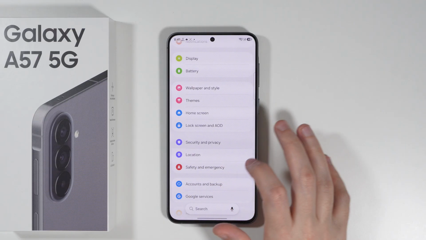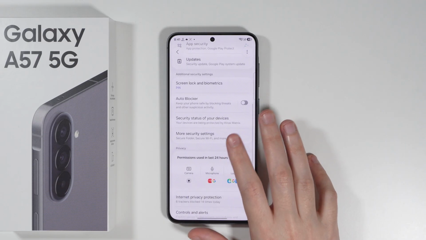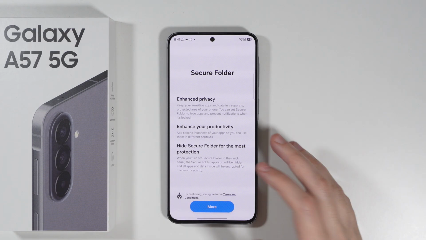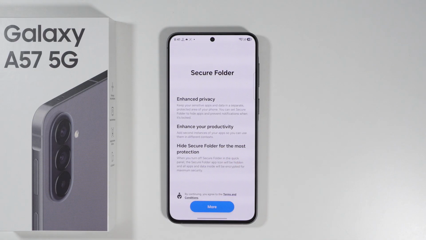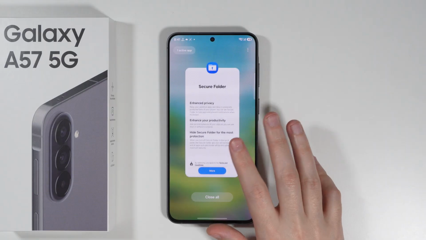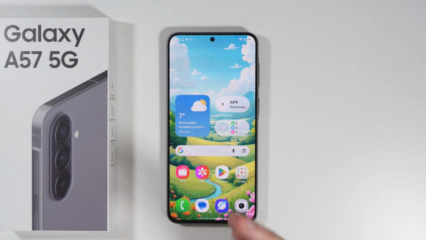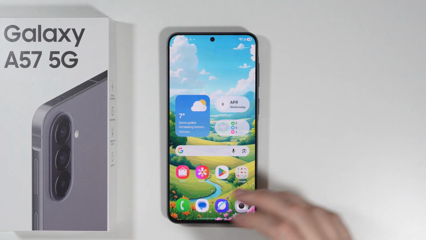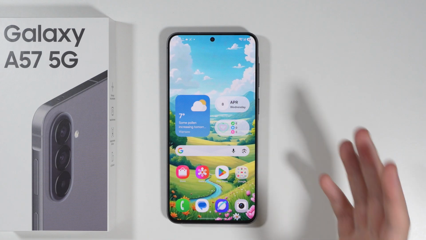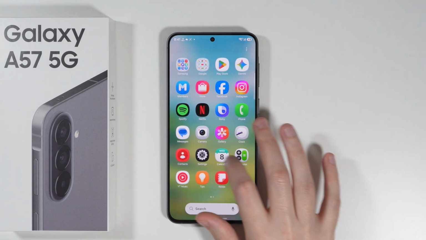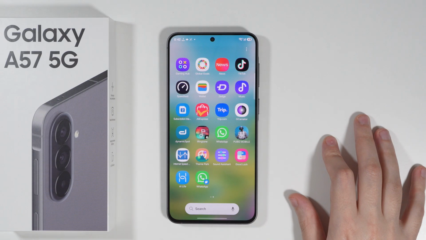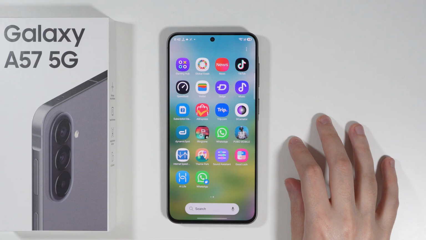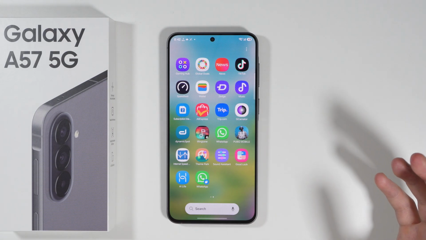Then over here we can go to more security settings, and then in here we have the Secure Folder option. And once you set it up, you will be able to set up a password, of course, and then whatever you install inside the Secure Folder works like the second copy, like the duplicated app, if you install exactly the same app inside the Secure Folder. Because the Secure Folder is like a private space or separated environment, whatever you install in there works only inside the Secure Folder. And that is pretty much it.